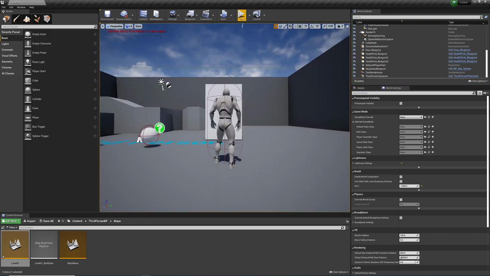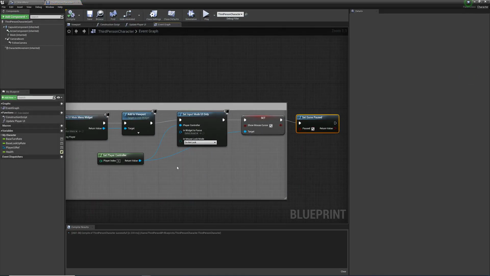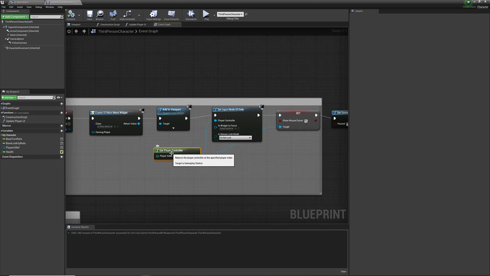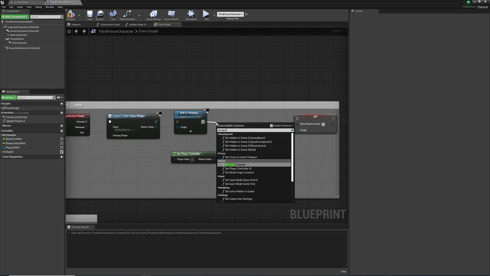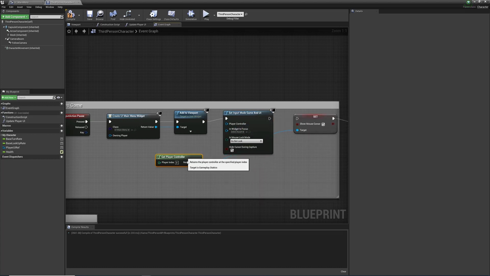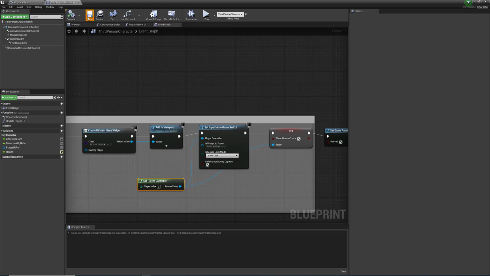There's another problem with this, and that's that we actually want it to hide that menu, right? Right now, when we press P, we're kind of trapped. So remember we have this pressed, so when we press P, it runs through this. Well, I don't think we want to set the input mode to only UI. What I'm going to do is delete this and drag this out, and there's actually a set input mode game and UI. And this will encompass both the game and the UI, the user interface. Alright, so let's hook this up and compile and save this.